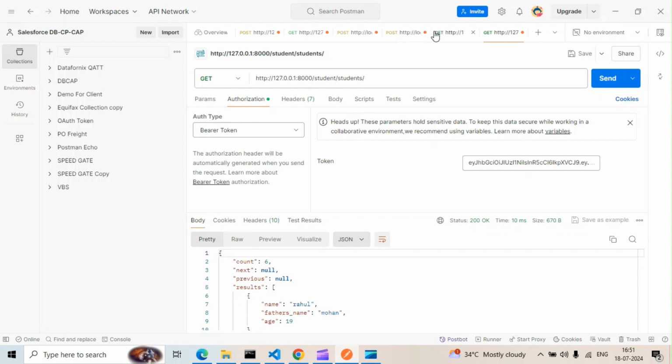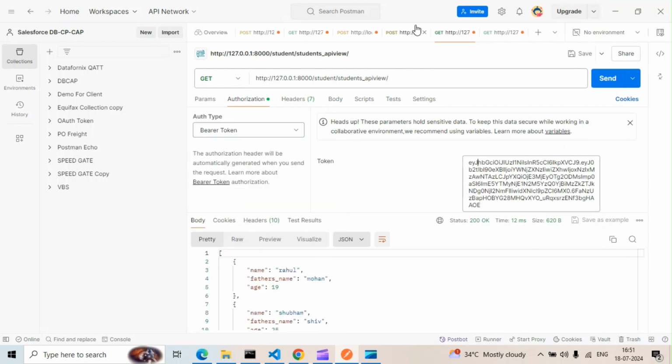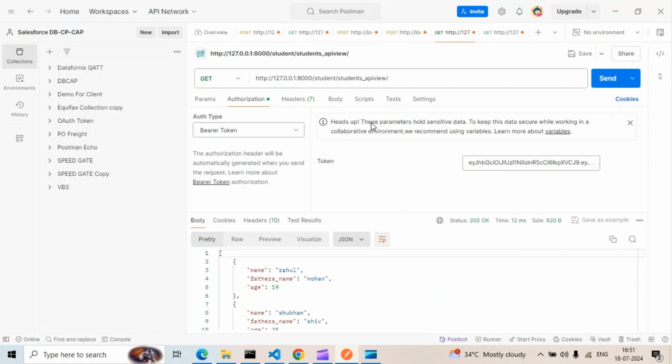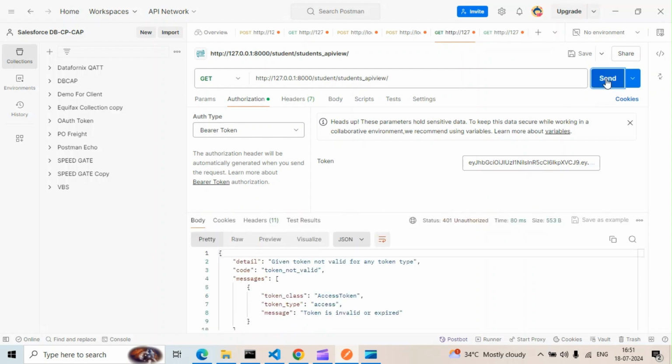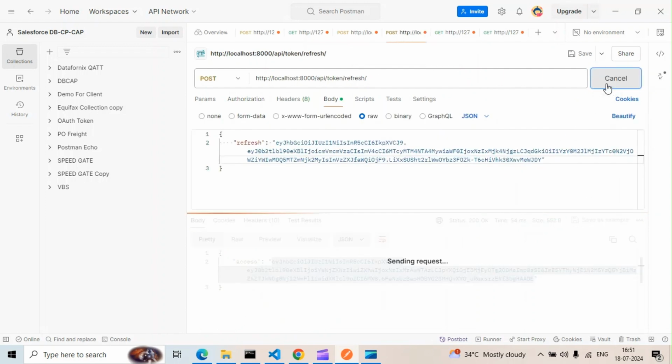Let's head over to this GET request. So this is students API view. So from authorization, you need to select bearer token. Okay, and in this token, you need to pass the token which we got from here. Access token is this one. Copy this one and paste it here and send the request. So token not valid, I think it is expired. So let's create another token.